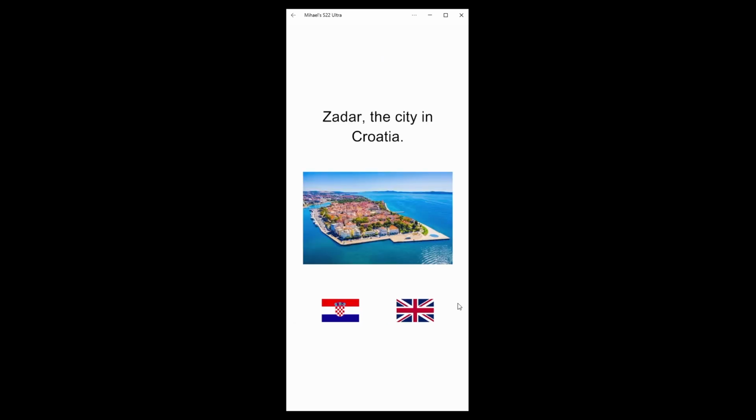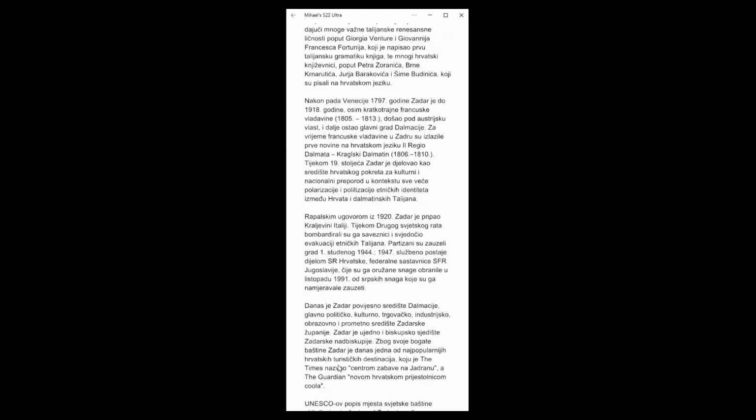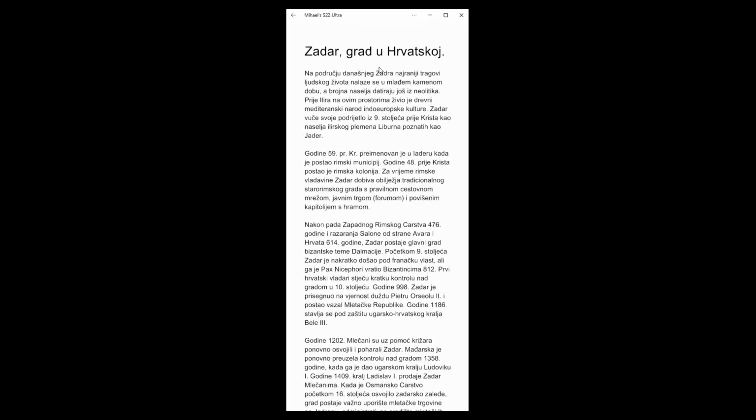Here we have two flags. Currently no language is chosen, so it's the default one, and in this case it is English. If we click a Croatian flag, we will get text in Croatian. Now when we go back to our first scene and click UK flag, English text will be loaded.